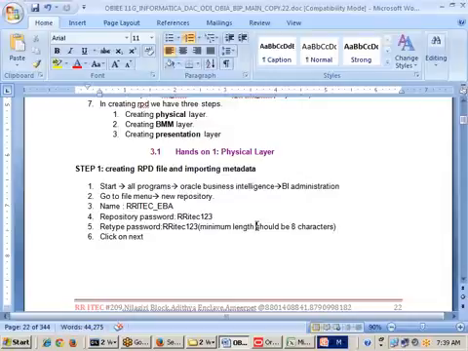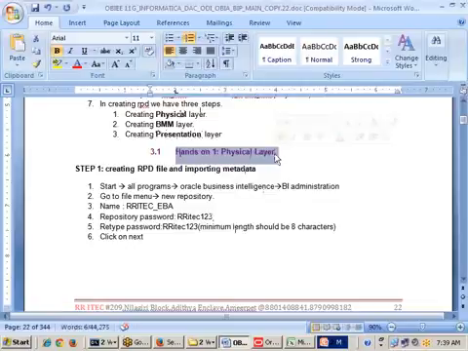Now we started our journey in how to develop the repository file or RPD file. In development of the repository file, we have 3 steps. Number 1 is creating the physical layer, then creating the BMM layer, then creating the presentation layer. These are the 3 steps available. In that, we are starting our journey with the hands-on one, creating the physical layer.